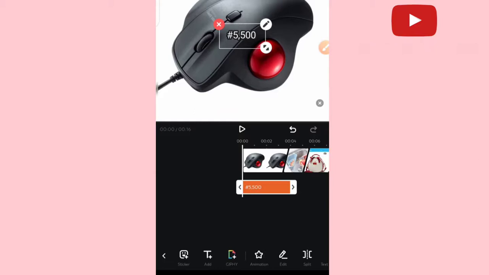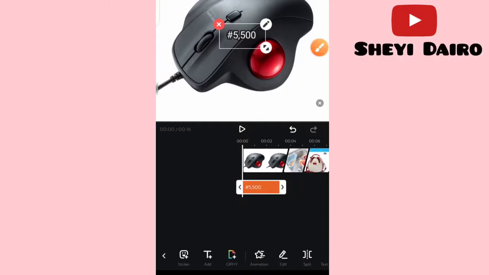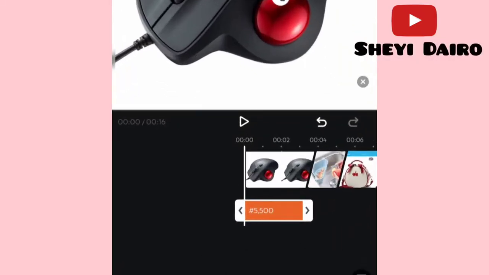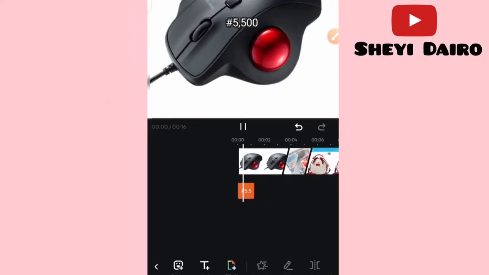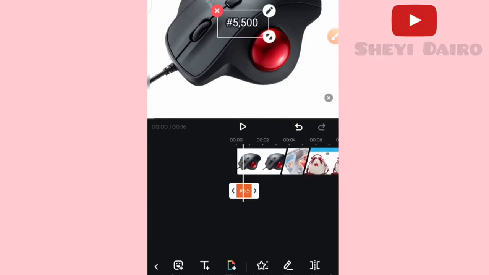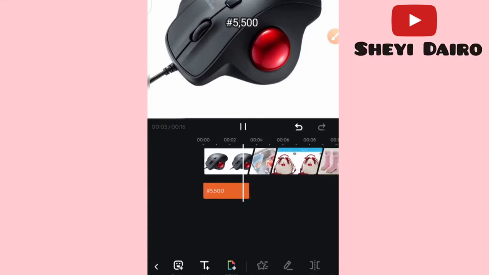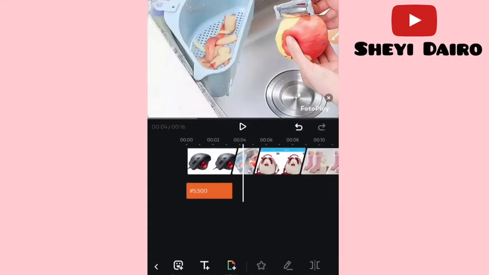So for this now, look at this. You can even change this now. Either you increase the duration so you can move it now. You see, I will click here to drag it inside or outside. Now I will drag it inside. If I drag it too much here now, let me click play. Now it's not showing. You see now? It's not showing here. So I need to click on it and drag it so that it will fit. Look at it now. Showing now another one.